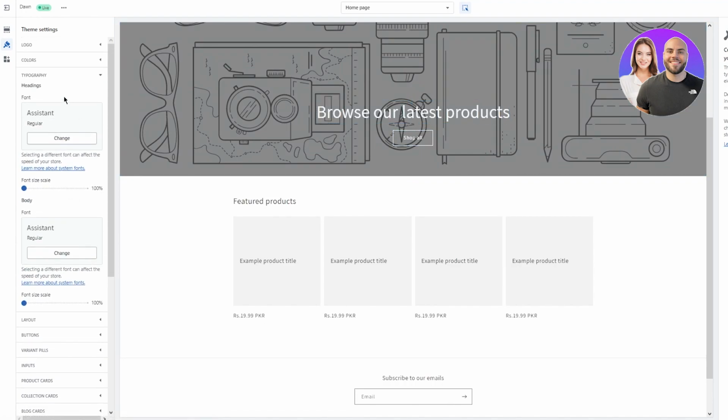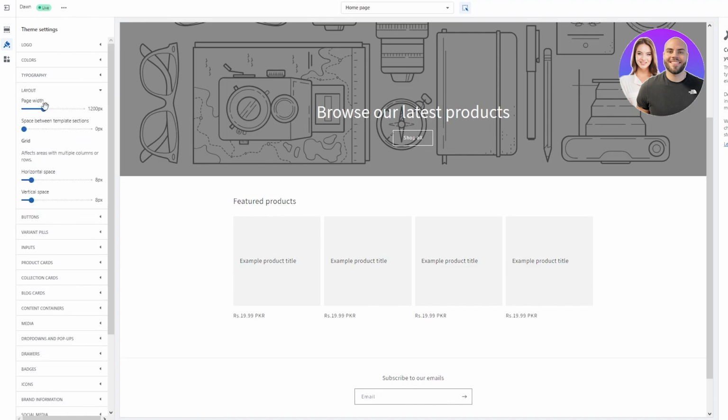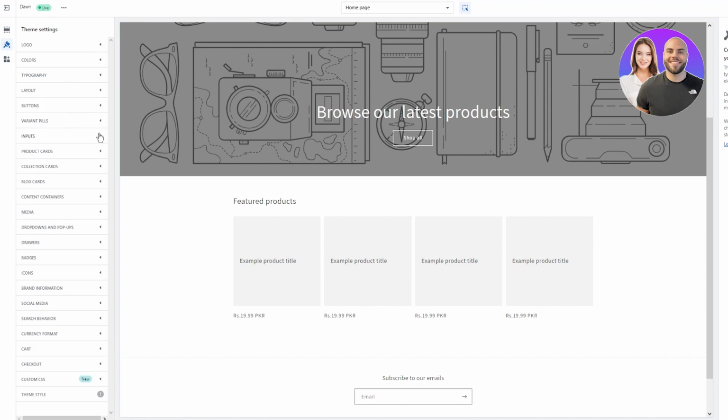And once you mess around with the typography and stuff, you're going to head over to layout. In the layout you have different stuff like page widths, grids, and all that. Pretty basic stuff, pretty nice stuff. So yeah. And obviously, moving further on, you have all these different theme settings that you can choose from, many different stuff to mess around with, to look around at. Pretty nice stuff to have. And obviously, you have different things like collection cards, block cards, content containers. You have drop downs and pop ups, all these different things to choose from.